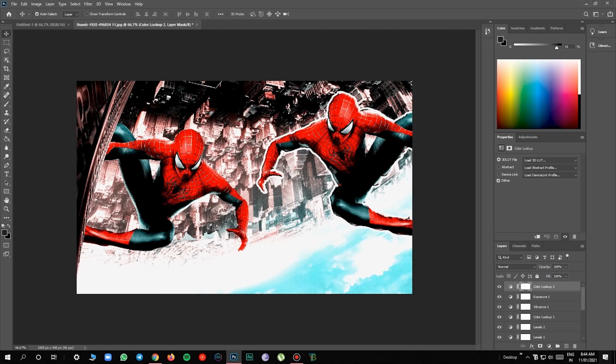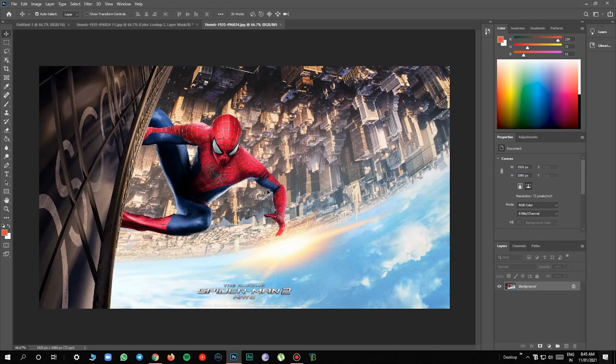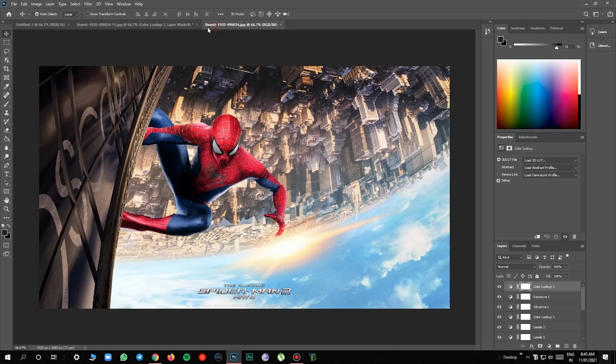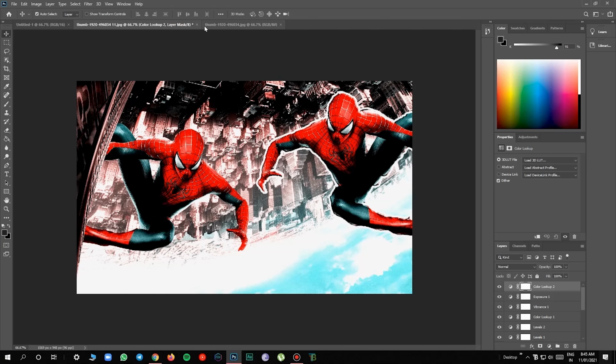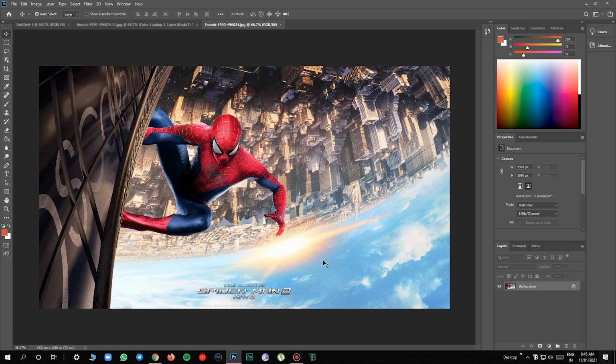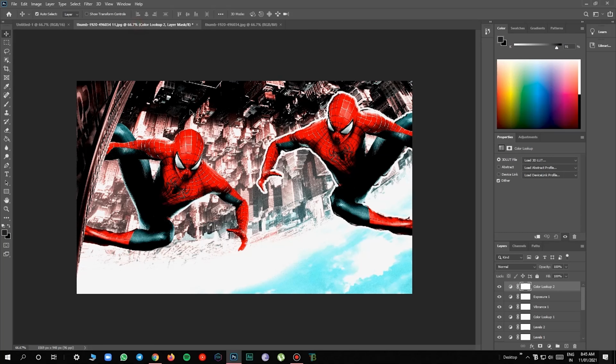So we have made this image into a double Spider-Man image using the adjustment layer and the layer style tab. So these are some of the basics that you should know before you do any other projects in Photoshop. So as you can see in the layers tab, there are many layers that we used to edit this image.